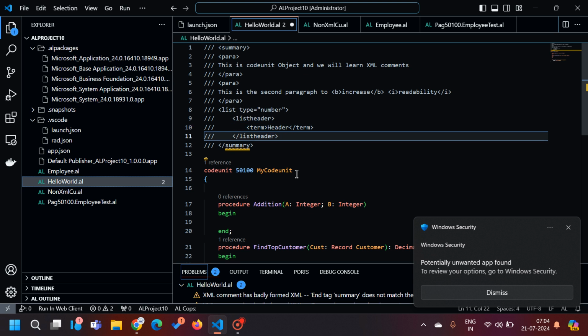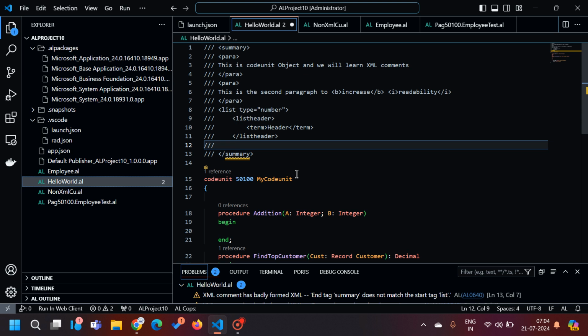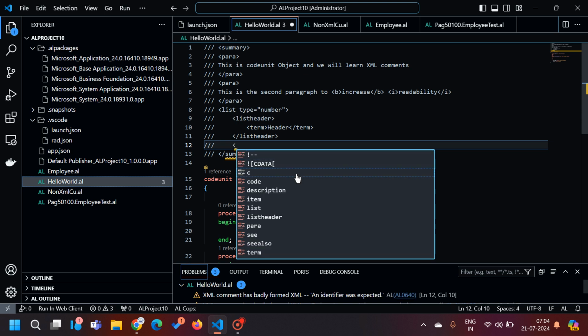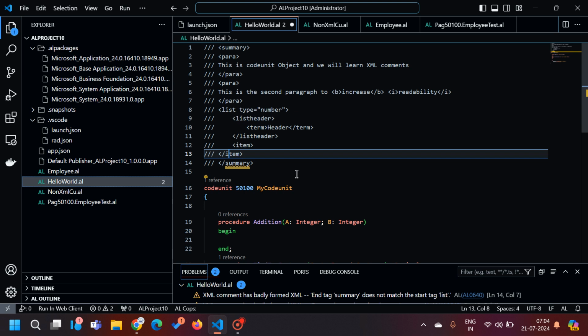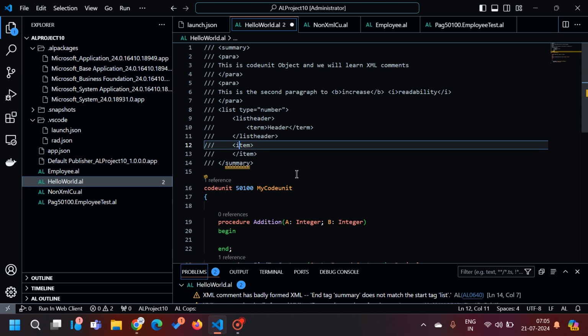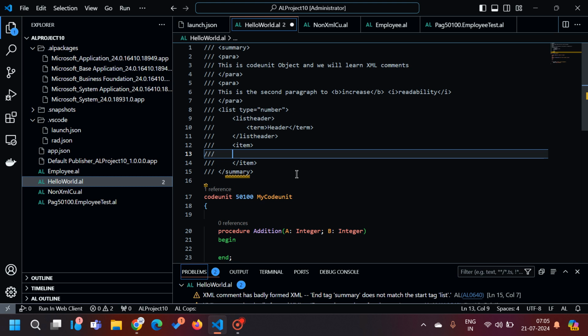Now I can add item. So in the item, again I can add term, which can be, let's say, line item one, and then I can just copy this complete tag.